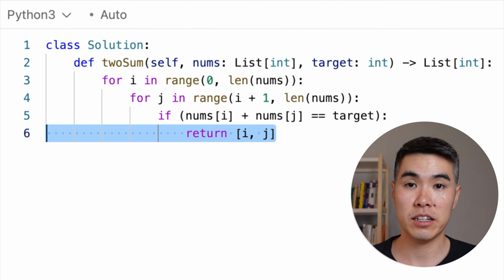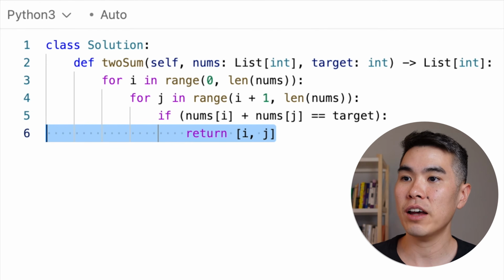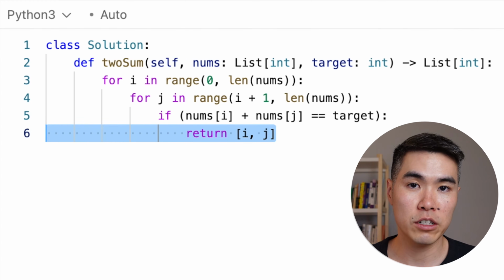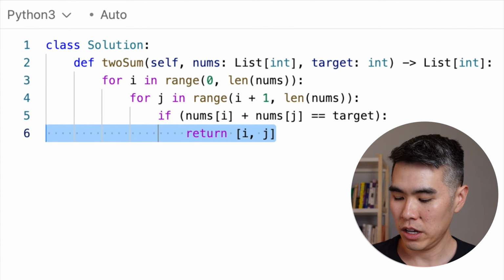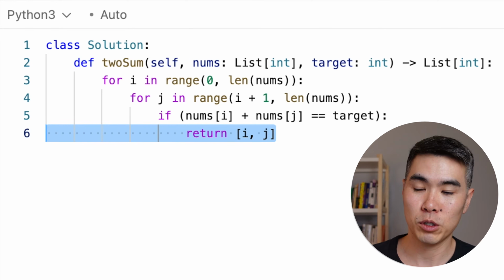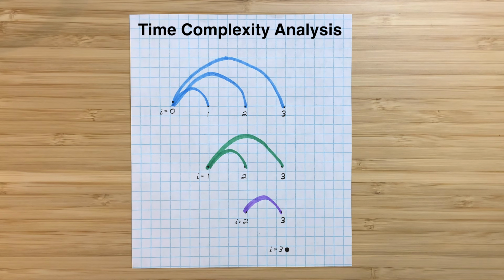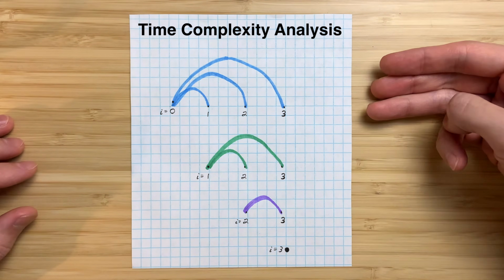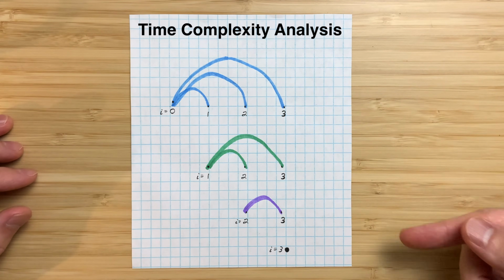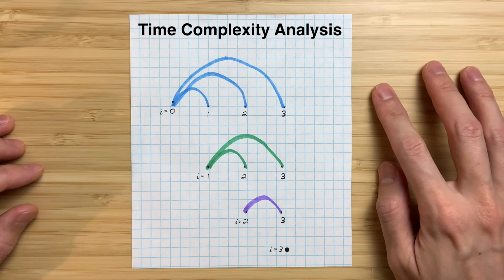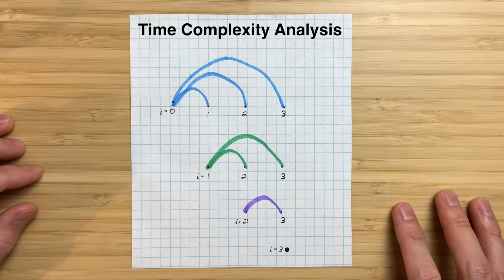Our space complexity is O of 1, and for time, the outer loop runs n times, and a lot of people think that the inner loop does too, but that's not true. This is a really common misconception. Here's what's really happening. The inner loop always runs a different number of times. We know that from this diagram where it runs 3 times, 2 times, 1 time, and then 0 times. So it starts from n minus 1 and then goes down to 0.